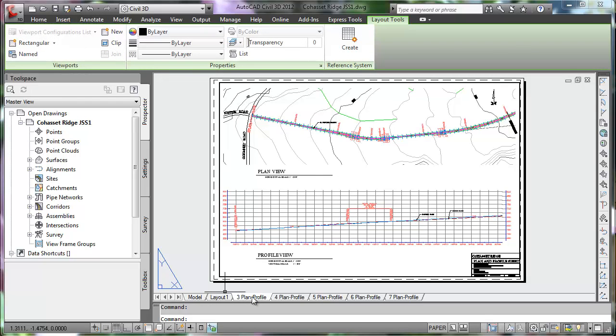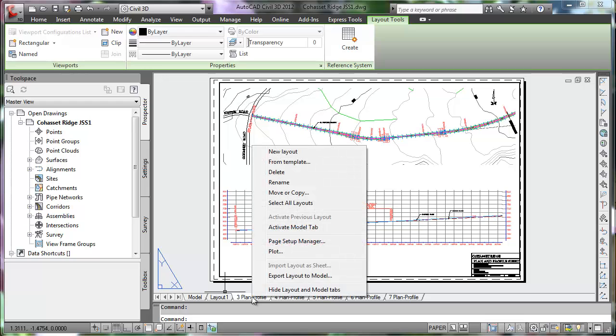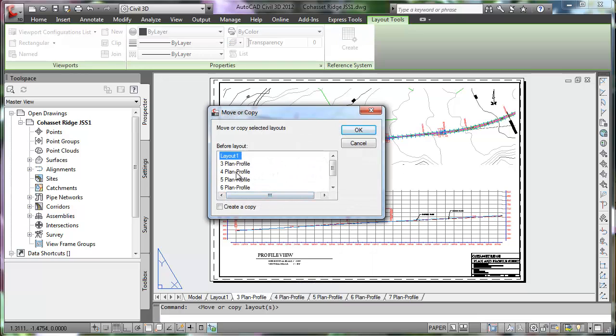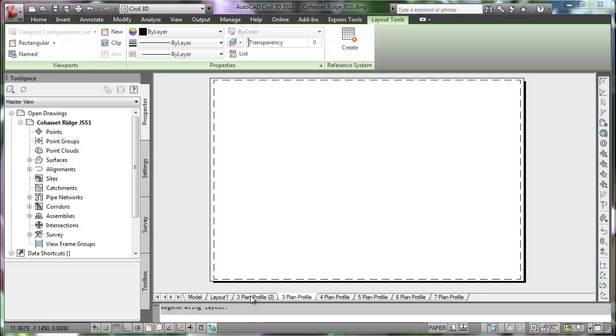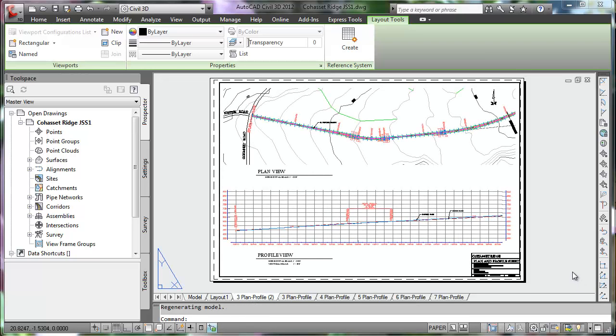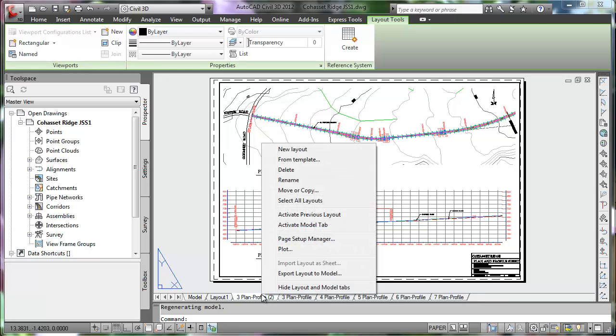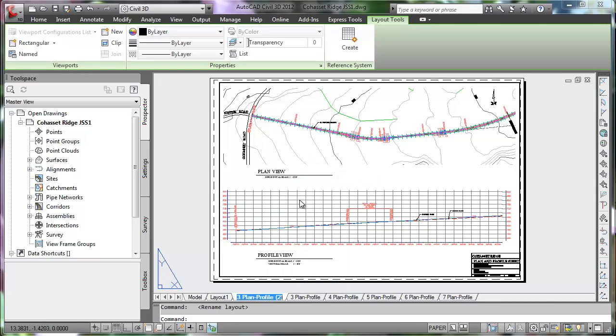Once this sheet is close to completion, create a copy by right-clicking the Layout tab, select Move or Copy, and select the sheet. Check the Create a Copy box, then click OK. Notice that the copy is placed ahead of the original sheet. Click the tab to select this new sheet for editing and rename the sheet.